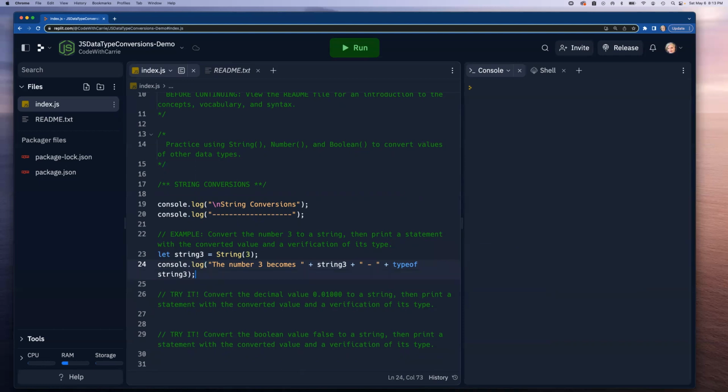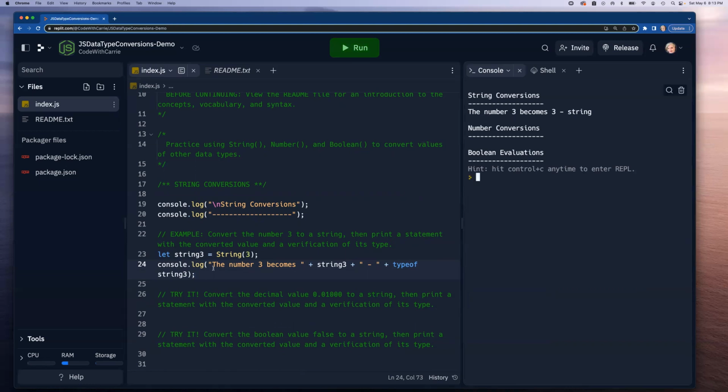So that's what we're going to be looking for. Okay, so let's run this. Okay, it says the number 3 becomes 3 and it's a string. So we have verified that that number has now been converted into a string type. And of course, when you're reading it as plain text, it's impossible to tell the difference here. And that's why I use the typeof keyword to verify the type here.